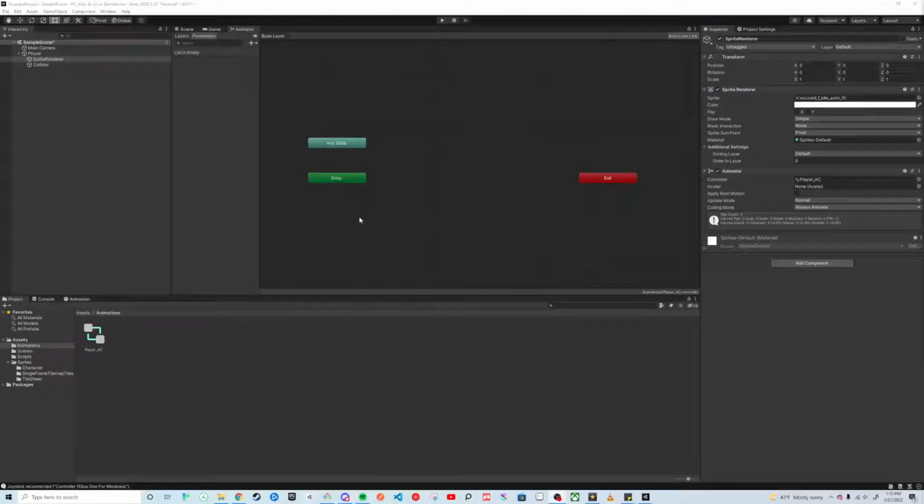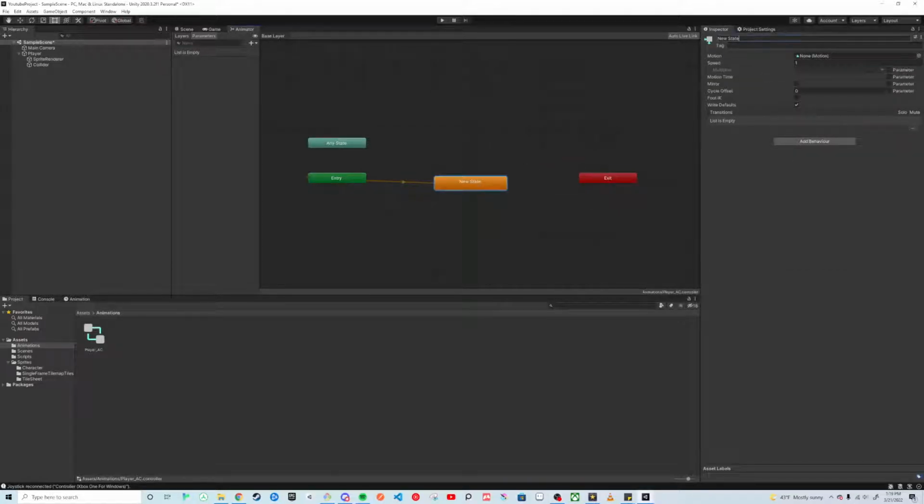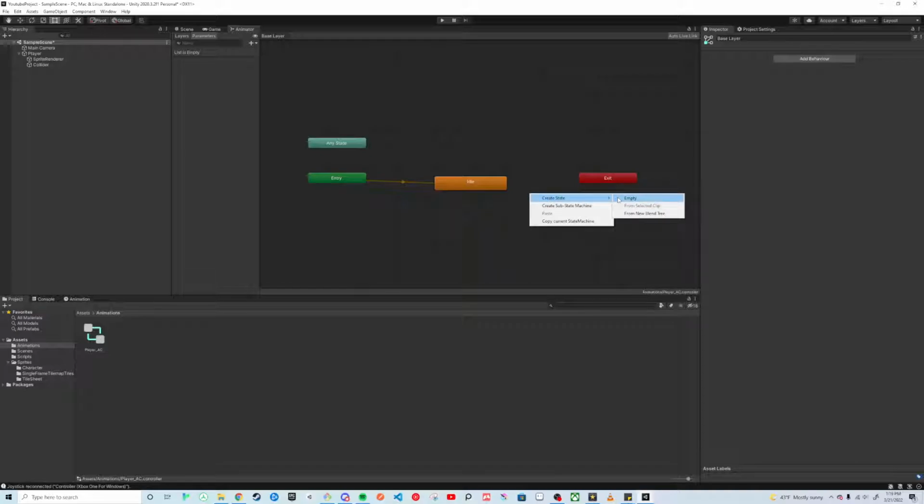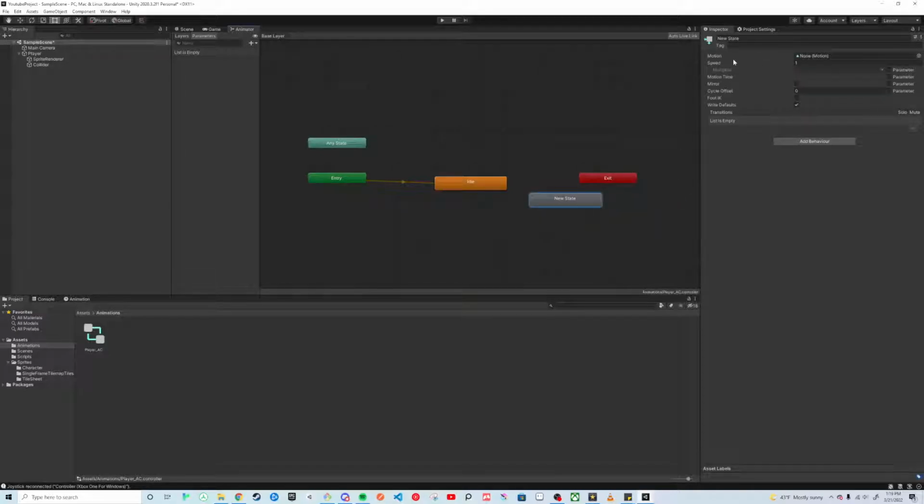Now you should see an entry and exit state in your animator. Right-click between them and select Create State, Empty. Let's name this new state Idle, and it'll be our default animation for when the character isn't moving. Let's also right-click on the animator window again and create another empty state and call it Running. This is the animation that will play when the character moves.